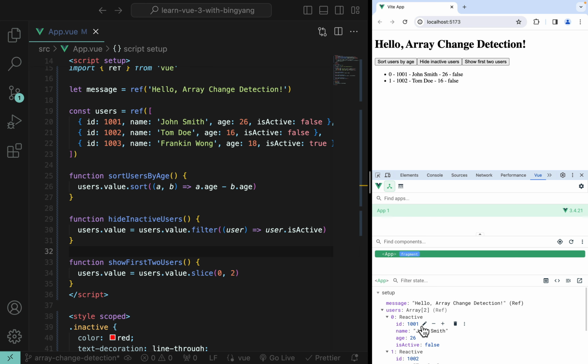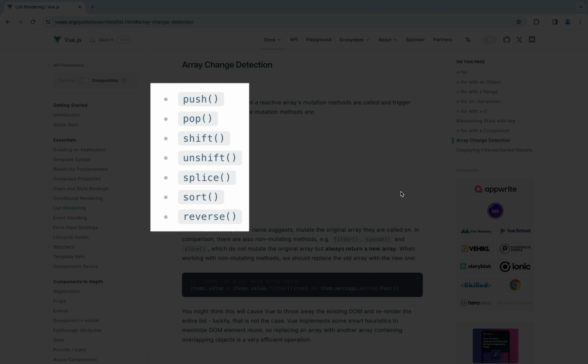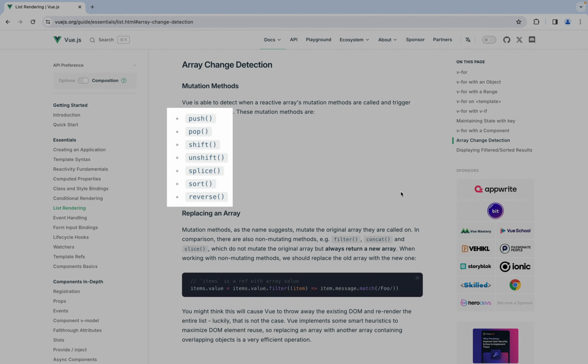Okay, let's do a summary here. Based on the official documentation, Vue is able to detect when a reactive array's mutation methods are called and trigger necessary updates. And here is a list of mutation methods. Mutation means modifying the original array. No new array is returned. They are push, pop, shift, unshift, splice, sort, and reverse.